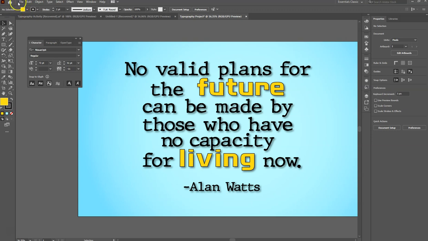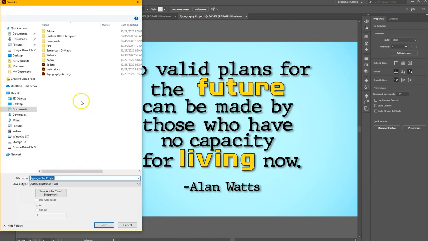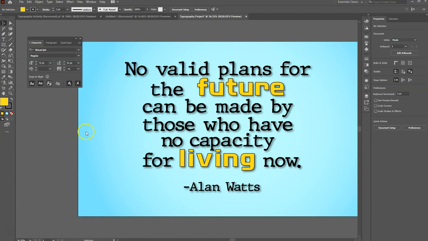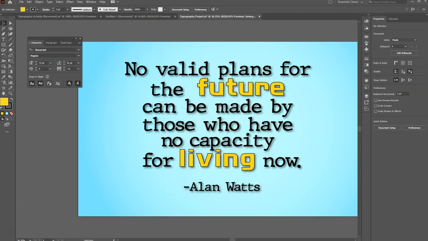So now what I want to do is export it. So if you go File, and then Export, or not Export, sorry, I want to save this. So if you go File, Save As, and then it should default to Typography Project. Save it in your documents, and that's it. You just need to click OK on the next thing that pops up and upload it to Classroom, and you are done with the project. So that's the Typography Project in Illustrator.